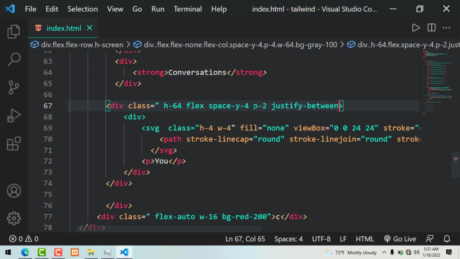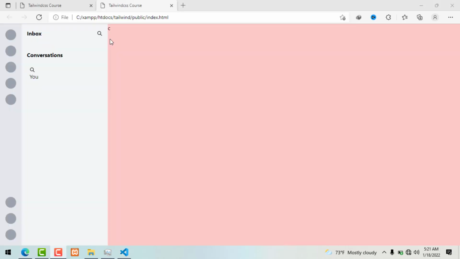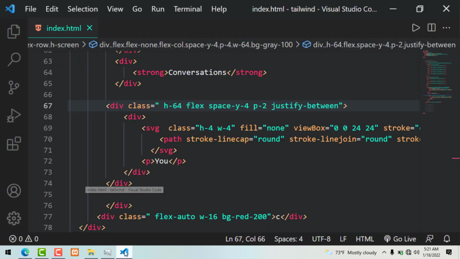And of course, we should not forget to close that there. So let's see what that has done. Yeah, what that has just added is the padding. As you can see, this has been pushed inwards a little bit.